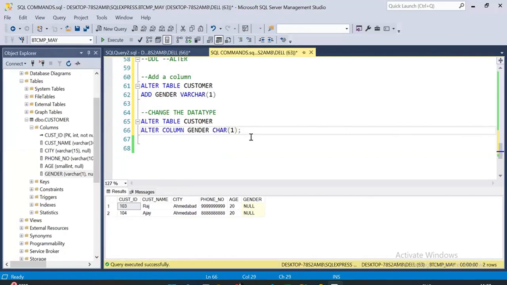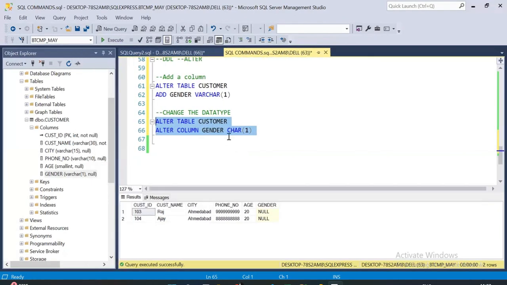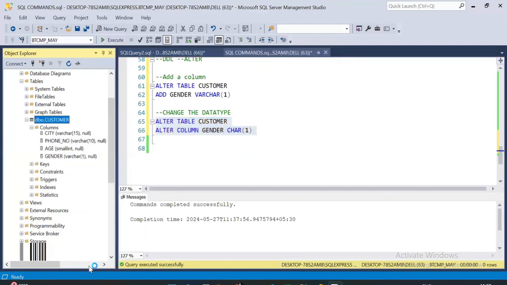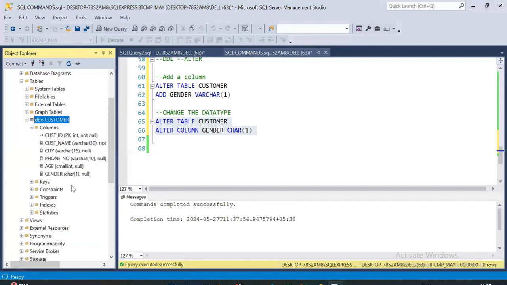And you can see a colon in other IDEs. Here, if you don't do it, it will still work. Execute. See, now you can see, what is the data type of gender here? Varchar. Right? I can simply execute. Command completed successfully. Let me refresh. Columns. What is the data type now? Yeah. This is how you are going to change the data type.